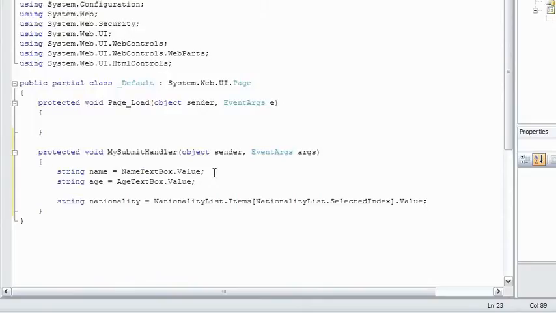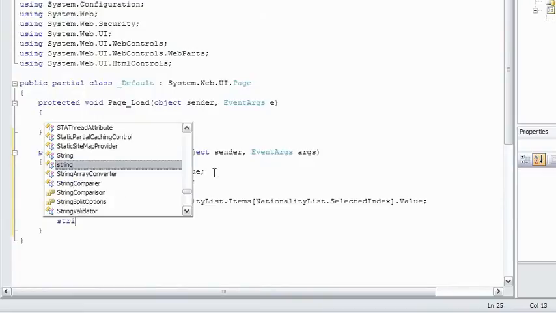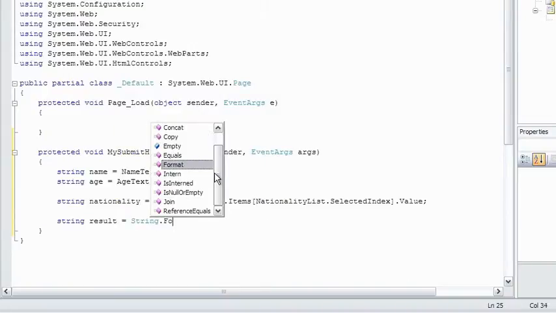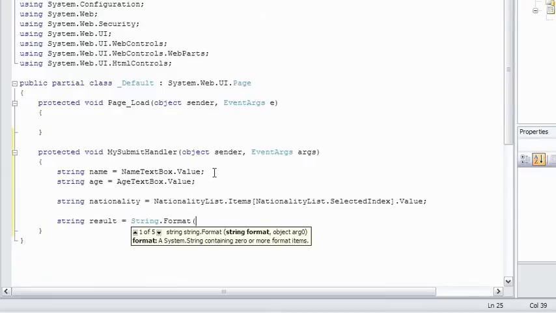So that's captured various bits of information. What I'm going to do now is to build up a formatted string to display in the result label. So I'll declare myself a string variable, and we'll use the string format function to build up the formatted string.